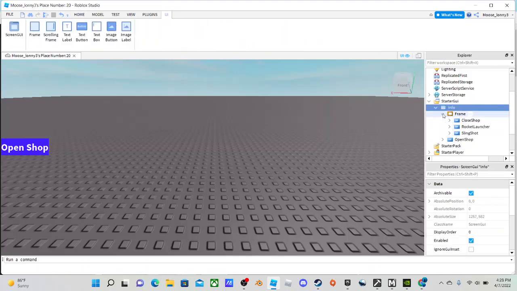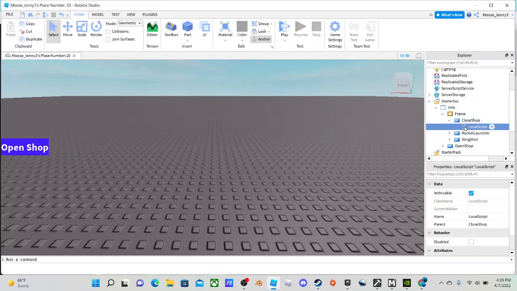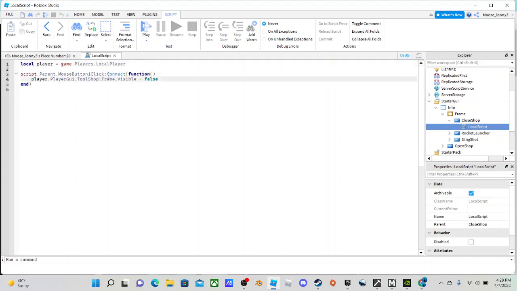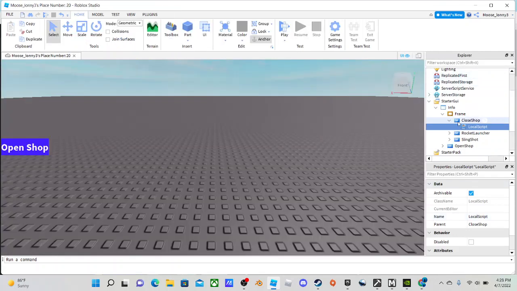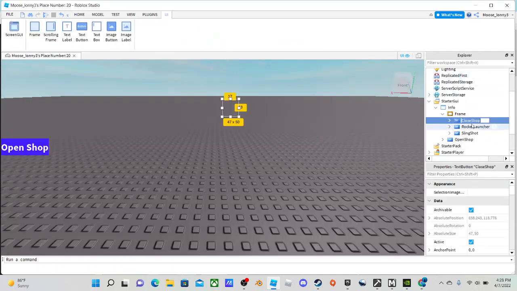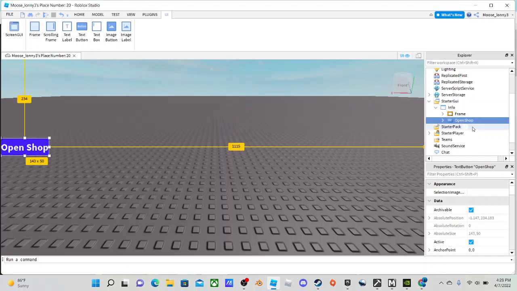Now you're going to want to do the same thing under close shop. Basically I wanted to do info, and there you go, you've got your script. You can name the buttons whatever you want. Close info. Oh, actually, you don't need to put a space. Do that, and then there you go.